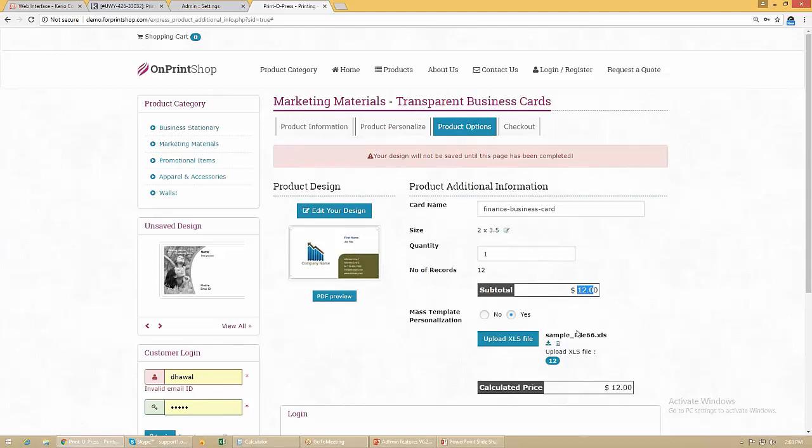So this is the total quantity. Instead of counting the one quantity price, it will calculate under which category and which range it is falling, and then calculate the pricing accordingly.